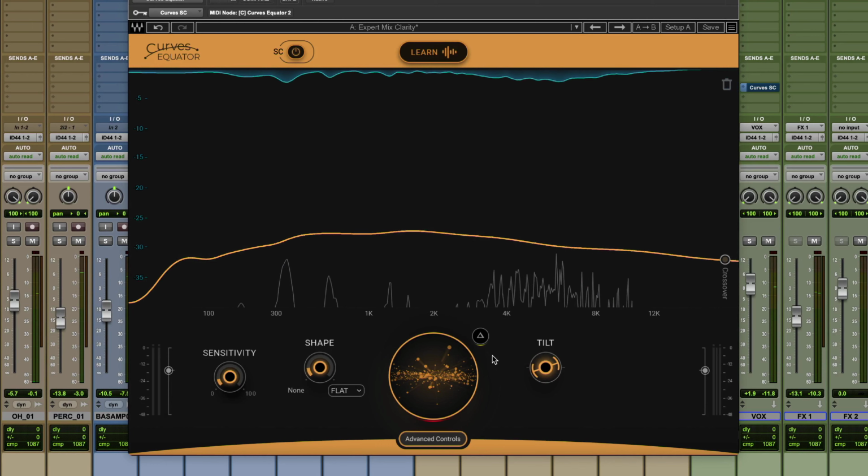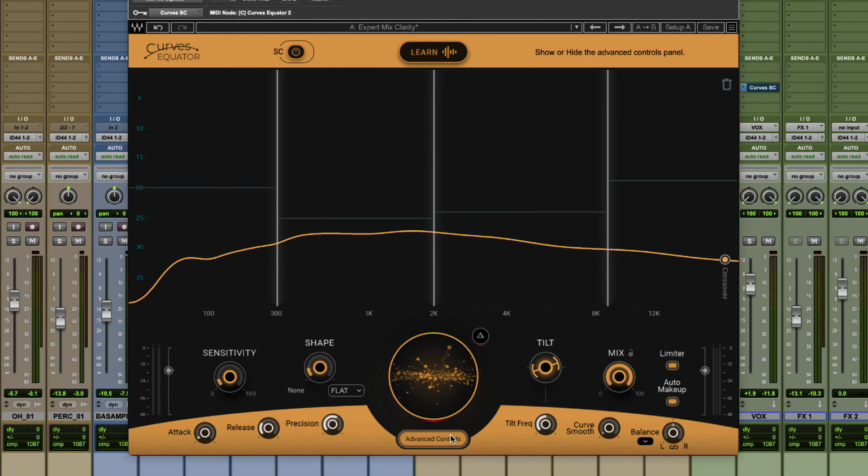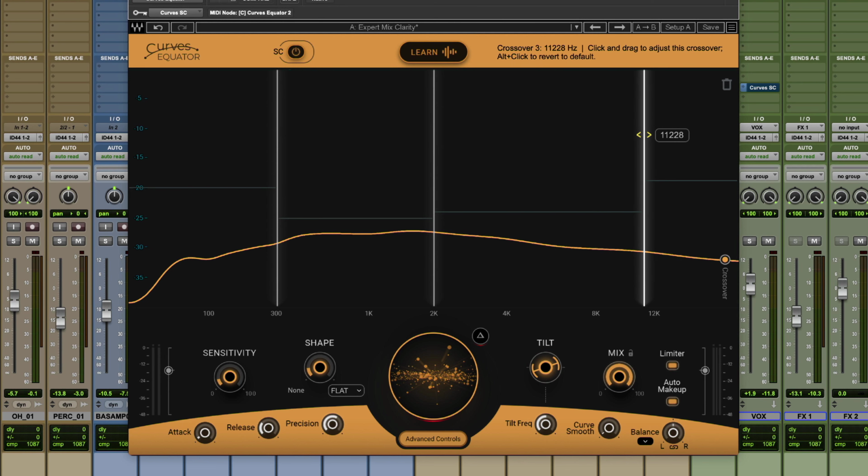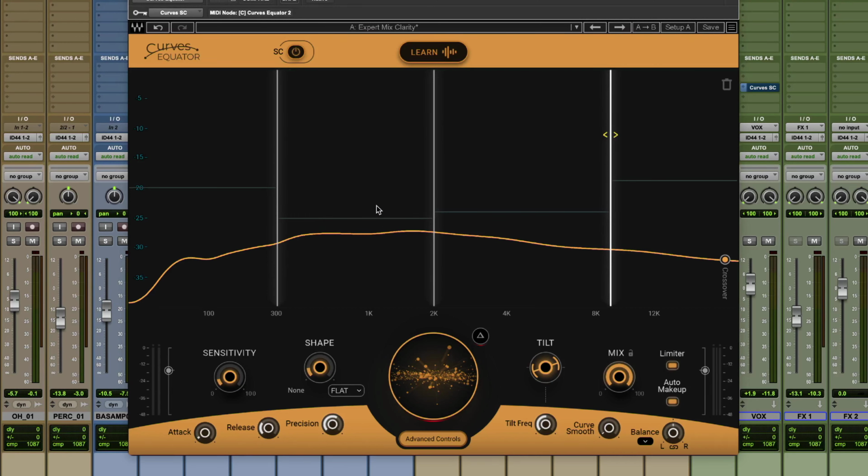And I can open up the advanced controls to get a little bit more in depth with what Curves Equator is doing. And at this point I can see my band splits, and I have individual control over the threshold for each of those. So I'm biasing the action to happen a little bit more in the lower mids, and least of all through the top.